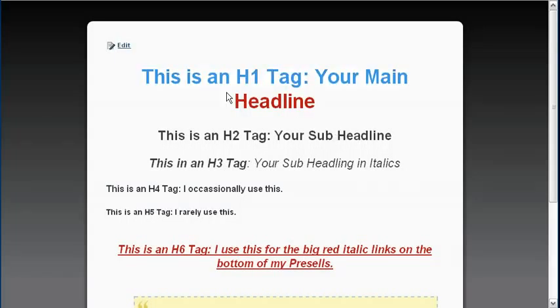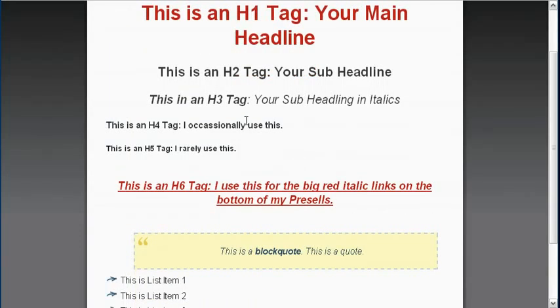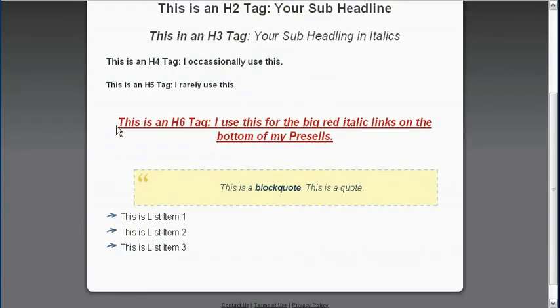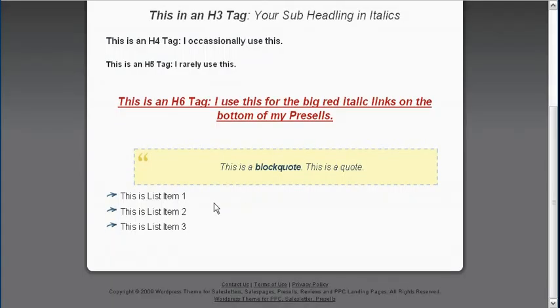And there you go. You've got your H1 tag, your headline. You've got your H2 tag as your subheadline, your H3 as a subheadline in italics. You have your H4 tag, which I rarely use, your H5 tag, which I rarely use, and then your H6 tag, which I use for the big red italic links at the bottom of my pre-sales. This is a block quote. It's the same as a quote, like a testimonial, for example, and this is your example of your list. That's it.